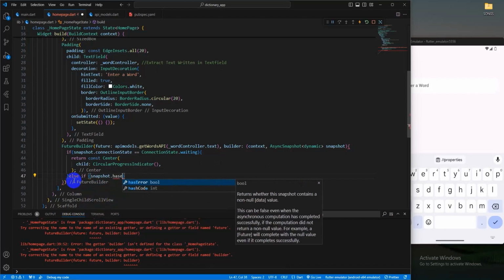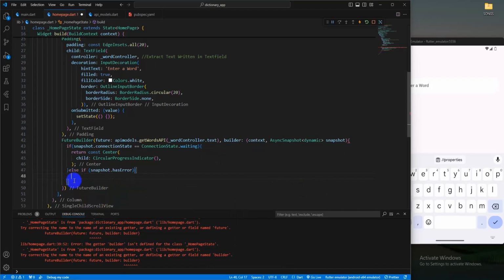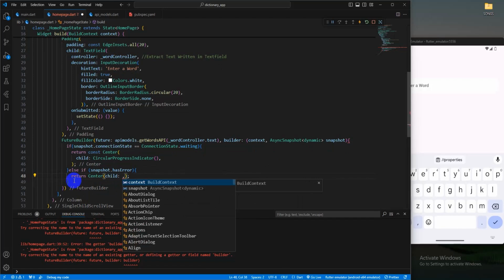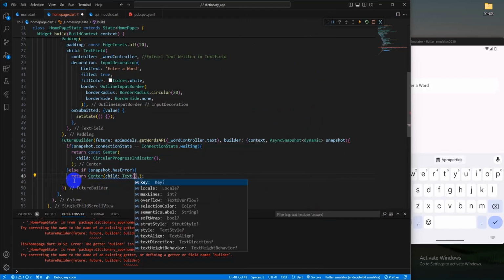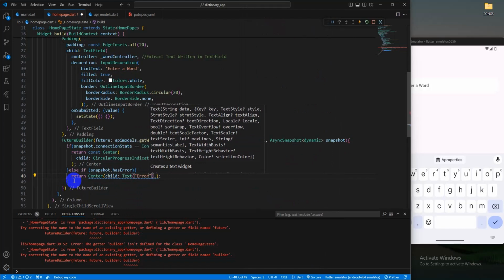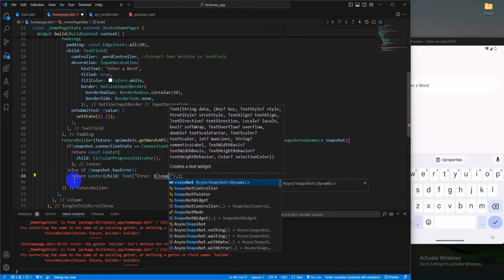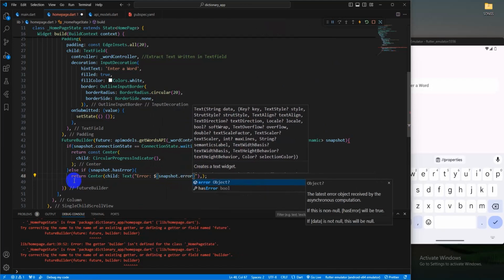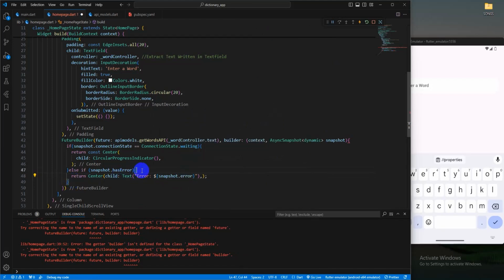Else if there might be some error, we can't be sure that it will not return an error. If it does, then we can show the error as it is to the user. If it has some error, then it will throw that error. Snapshot dot error, it should simply return the error. If any error happens, then it returns it.